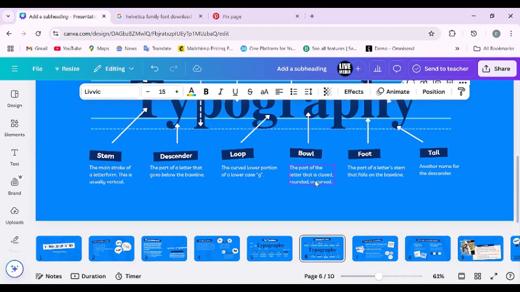Bowl, the part of a letter that is closed, round, or curved. That's here, that's also here, that's also here on the Y, curved. So that's bowl, Abi. Yes.